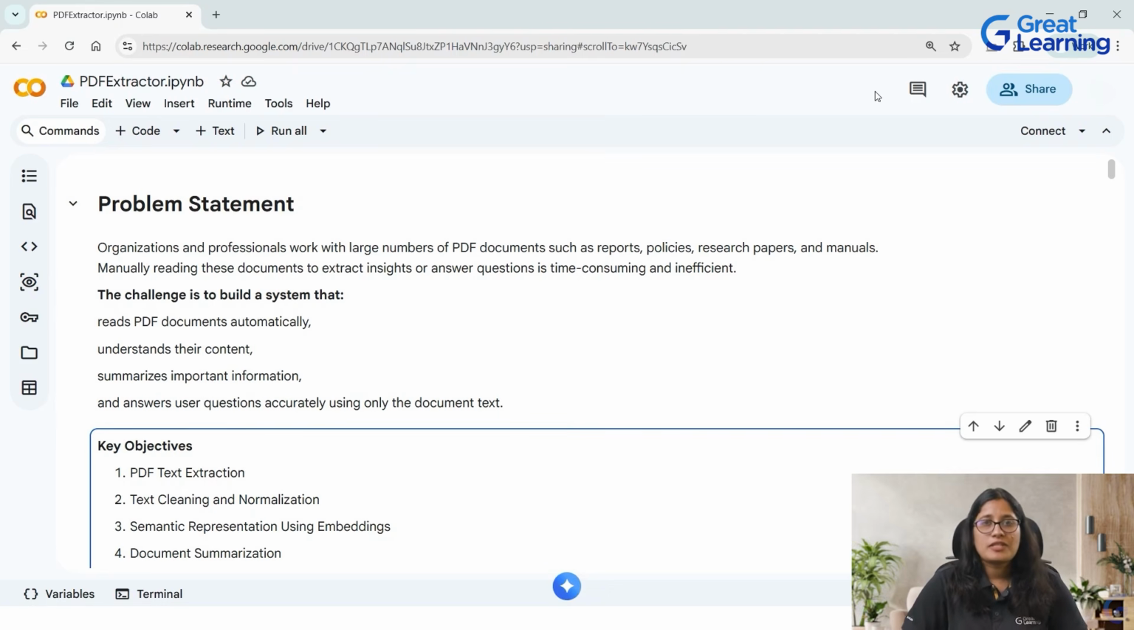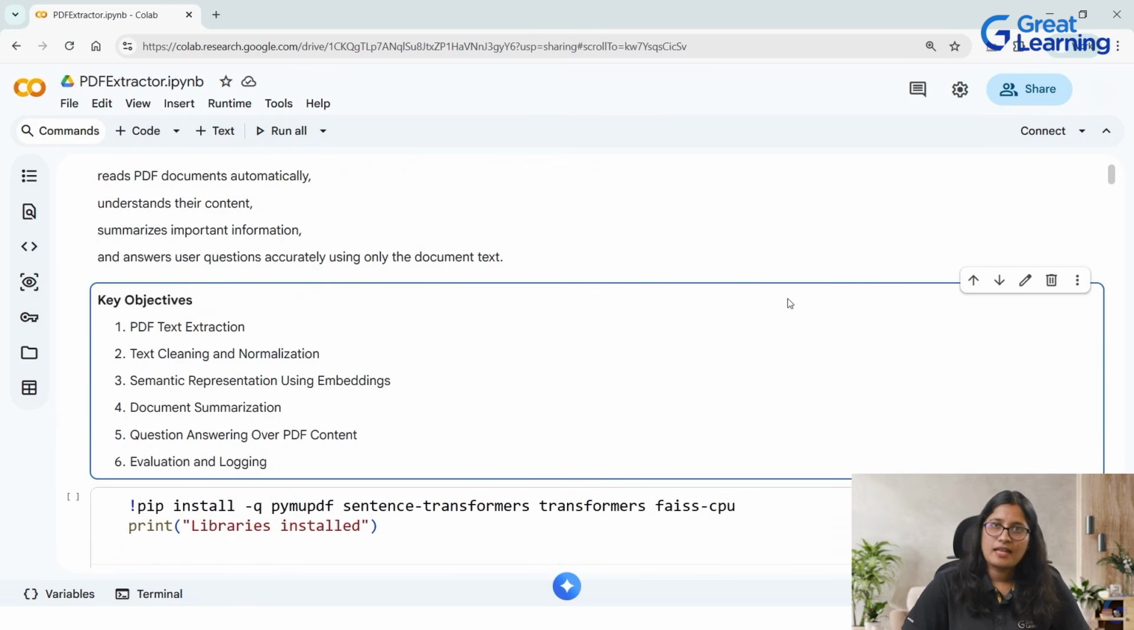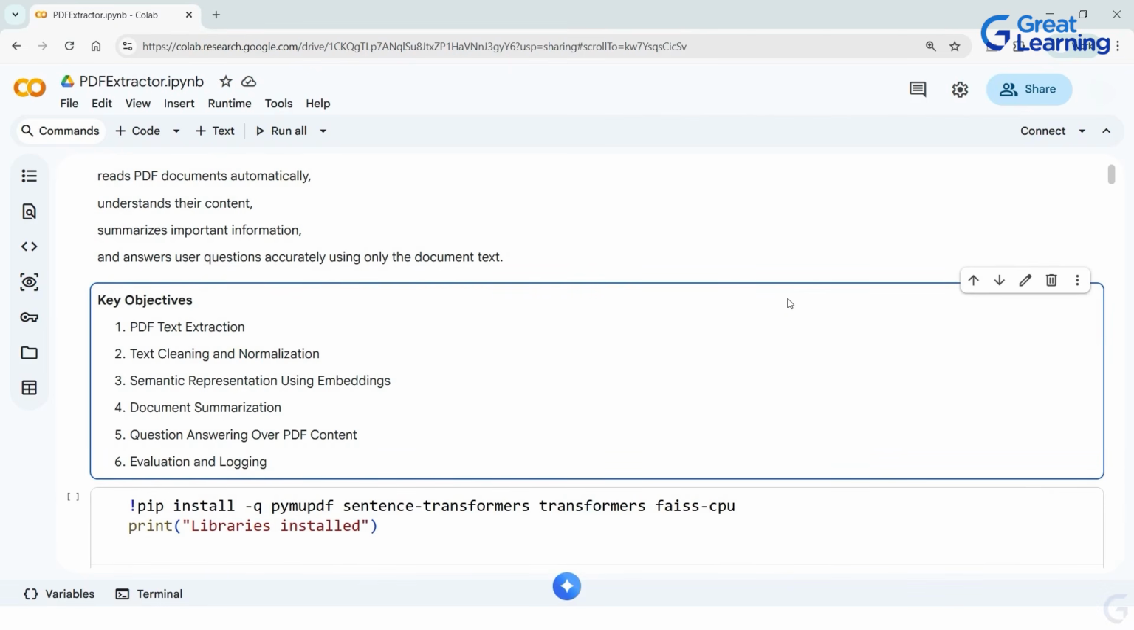So we are building a system that answers questions like, what is this document about? What are the key ideas? How does the document define a specific concept? All answers are grounded in the PDF content. No external knowledge is injected.